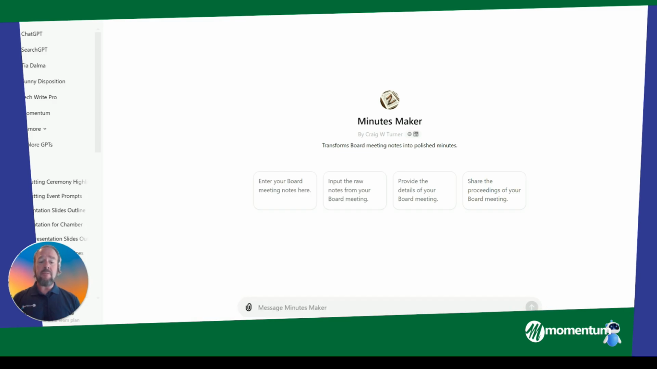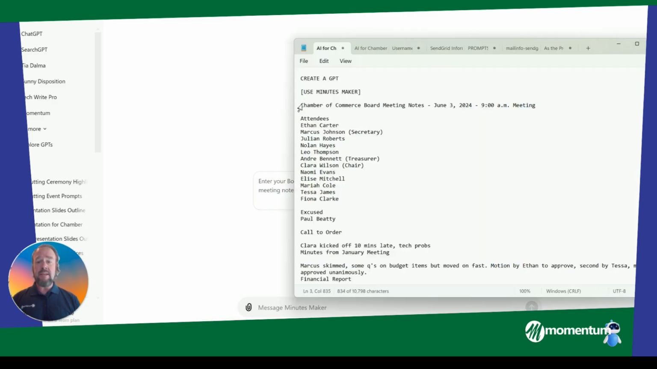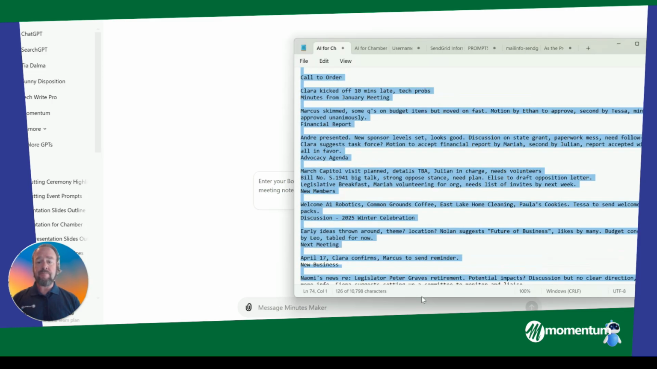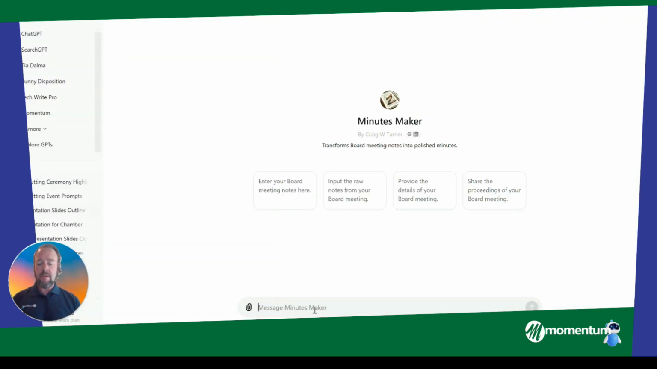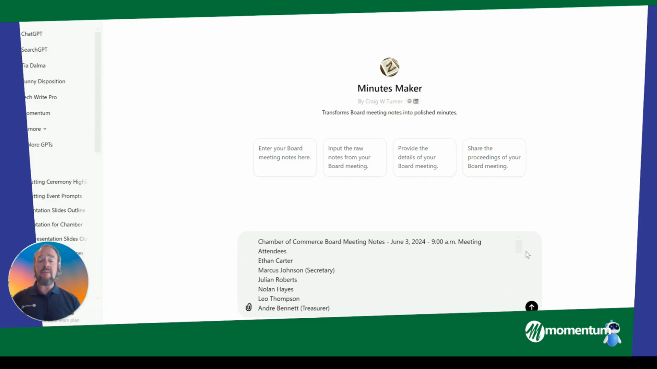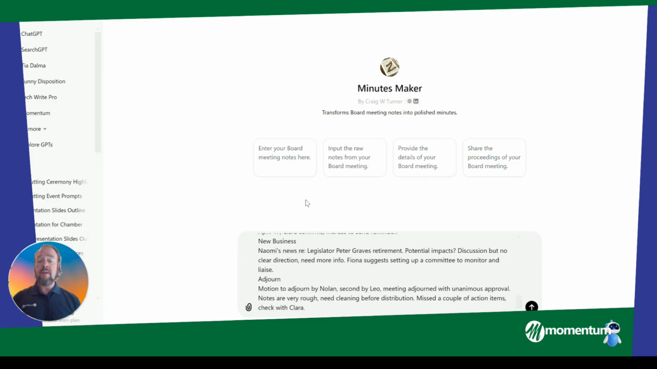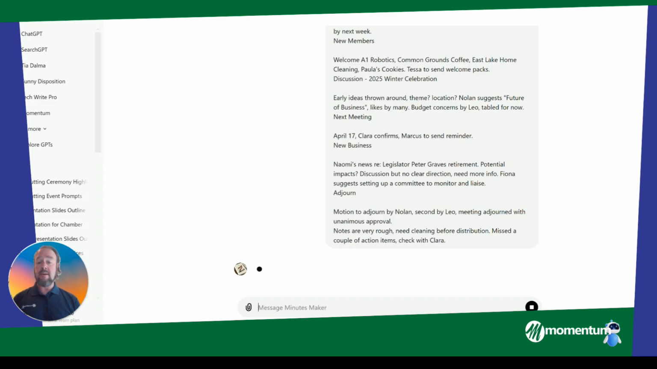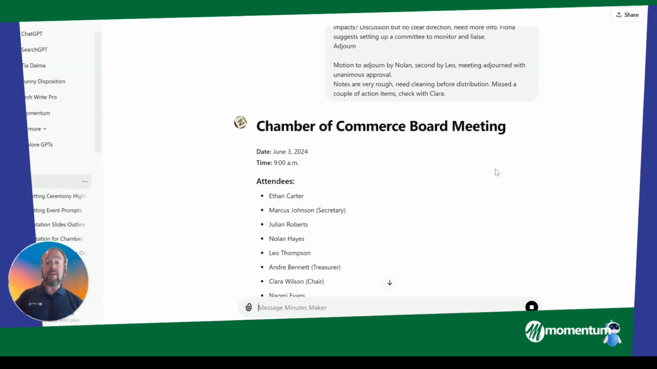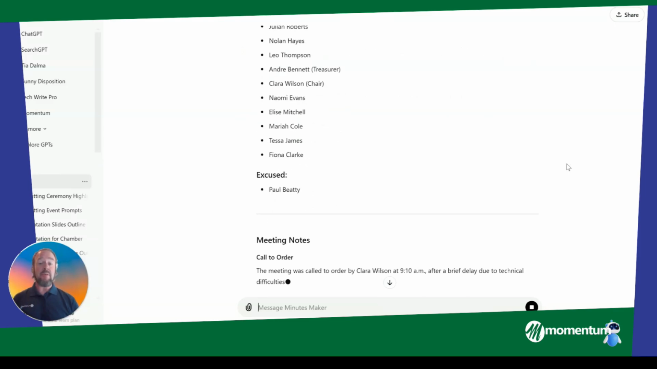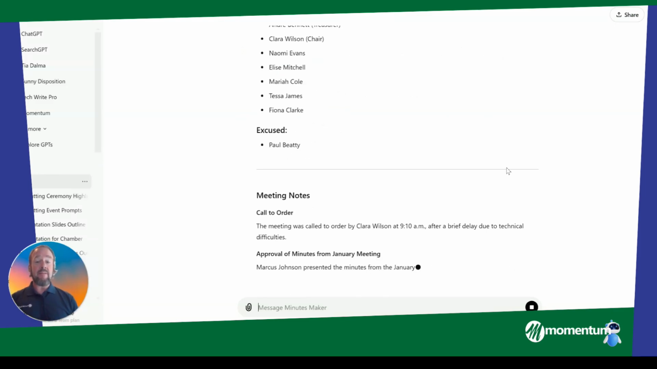So basically, what MinutesMaker does is it takes your raw notes. So I'm going to cut and paste some raw notes that we put together, plug them in, and I don't even have to offer a prompt at this point. I can just hit it, and what it's going to do is make publishable meeting minutes. I mean, you're going to edit them before they go, but it's going to give you the format of the meeting minutes based on everything that you put in.